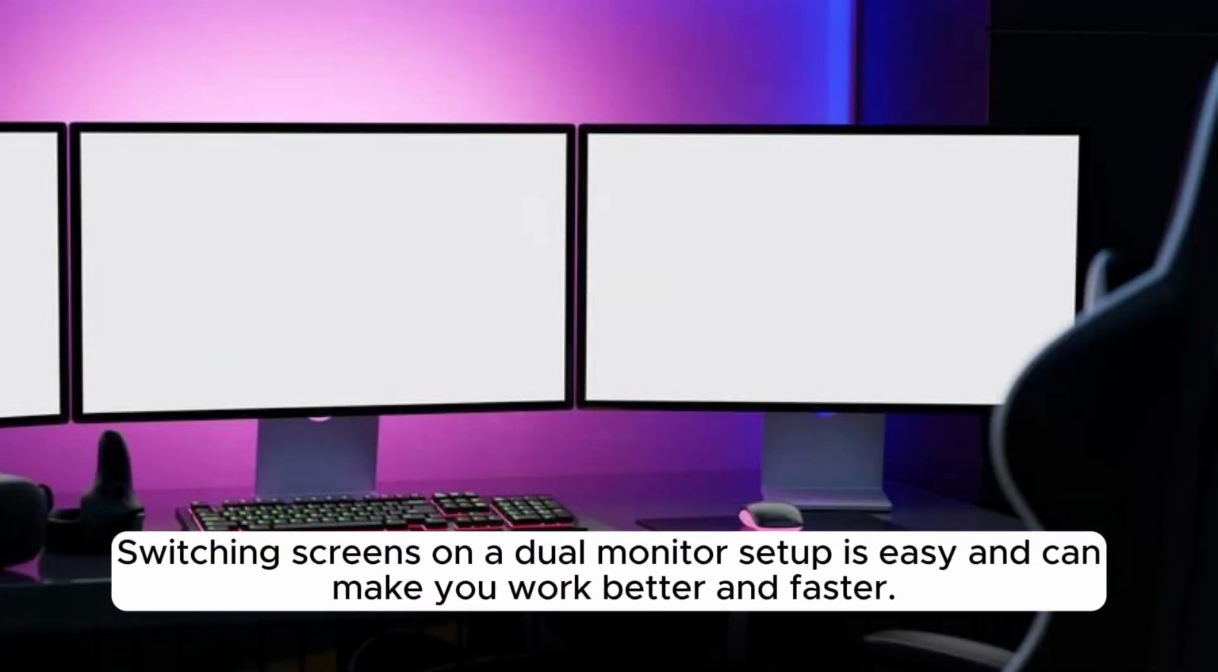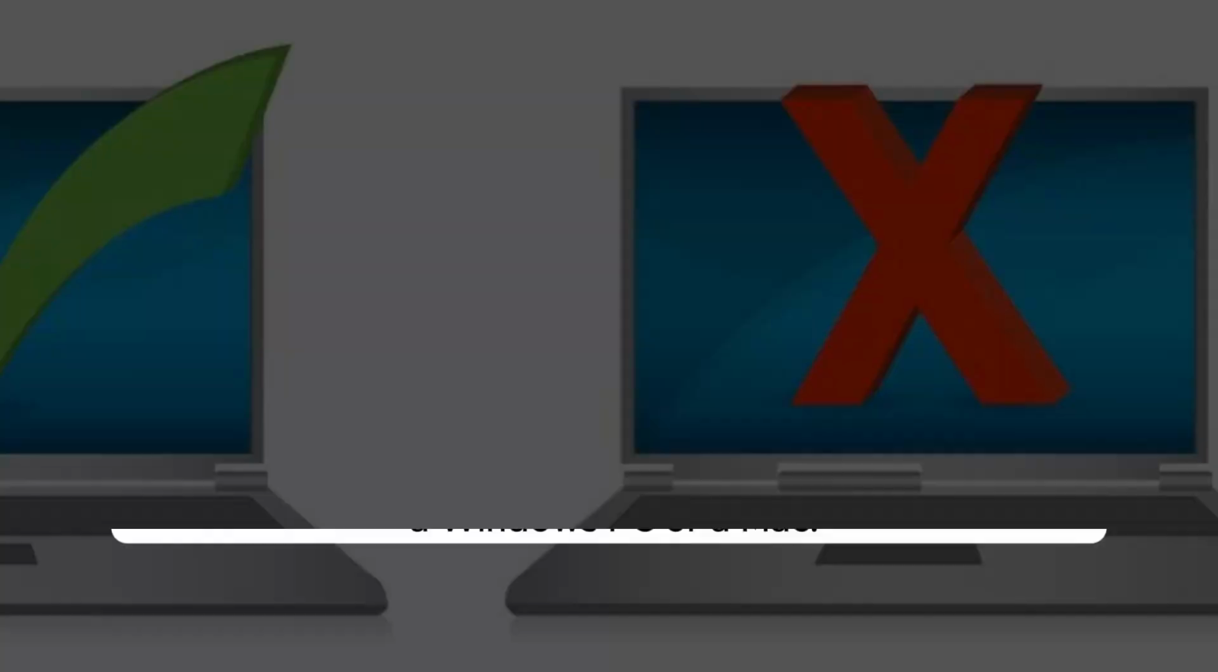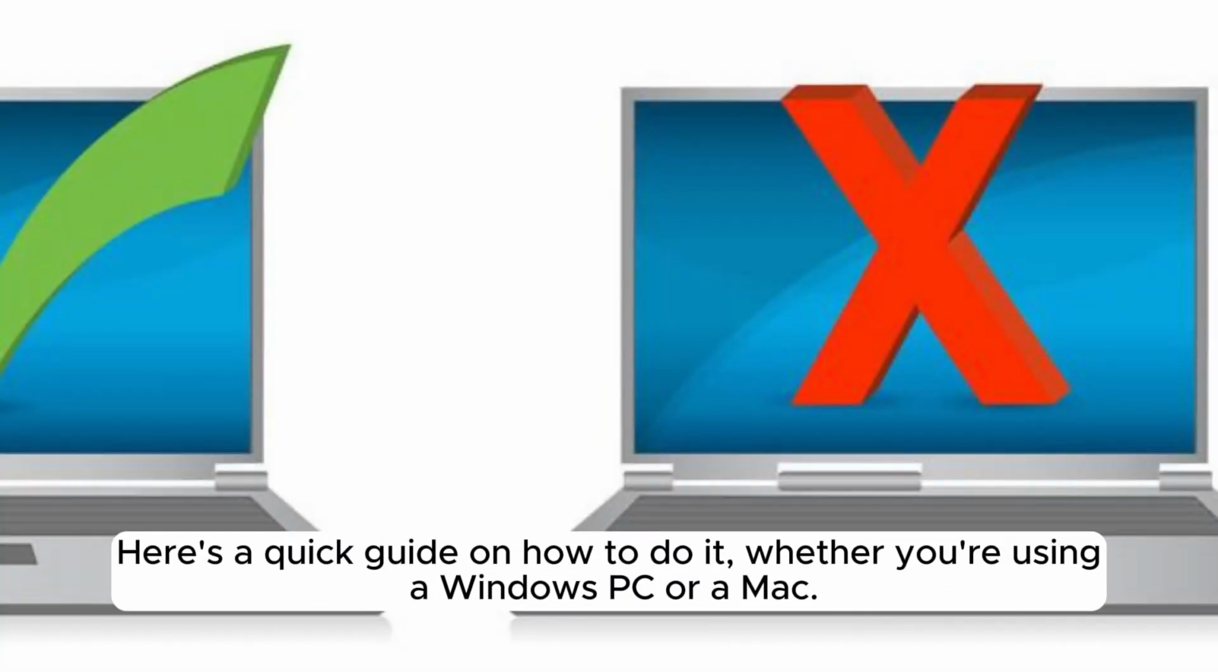Switching screens on a dual monitor setup is easy and can make you work better and faster. Here's a quick guide on how to do it, whether you're using a Windows PC or a Mac.